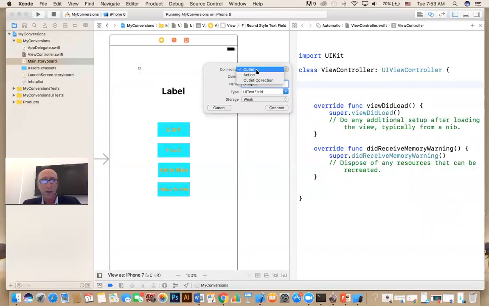You can select action or outlet, but outlets and actions are different. An outlet is when you want to get a value and update a value on the screen. An action is when you want to do something. You pressed on a function, all right? You pressed on something on the screen and you wanted to do something with it. So we're not doing anything with actions, we're doing only outlets. We just want to get the value from this.